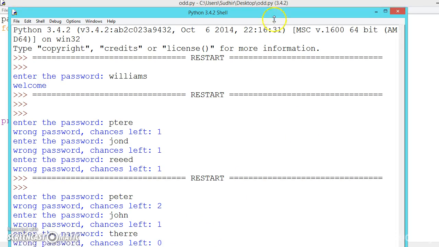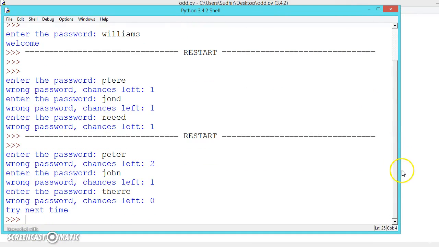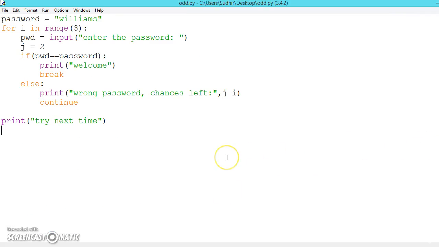So all the chances are finished. The system is printing try next time. So hope you understood.